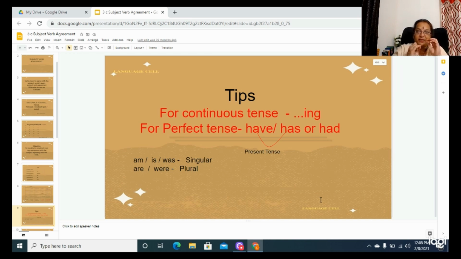Any perfect tense will have, has or had, right? But let's go through what it means by singular and plural. Am, is, was, singular. Are and were, plural. Am, is, present tense, was, past tense. Are, present tense, were, past tense. Got it? So singular, plural, what it means by continuous tense, what it means by perfect tense, everything is here.